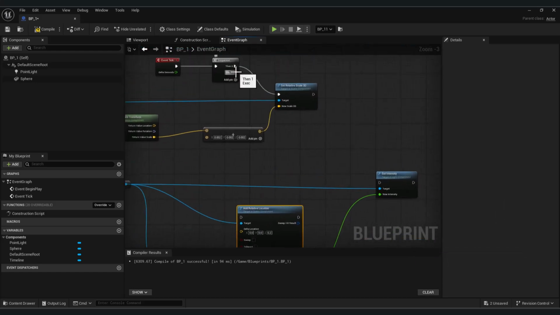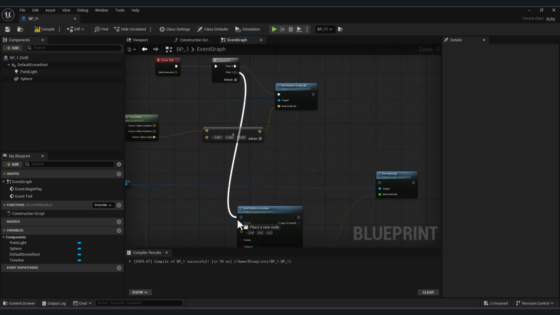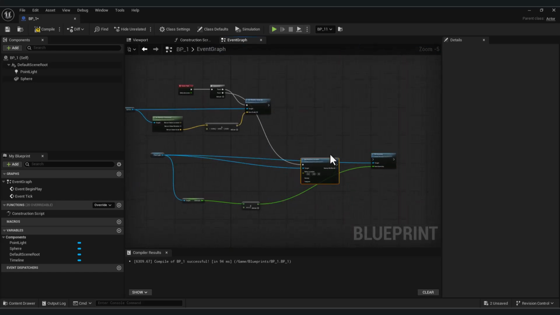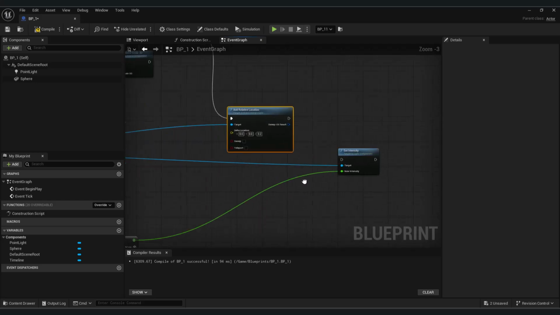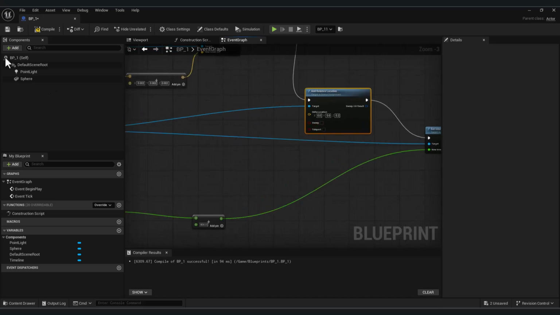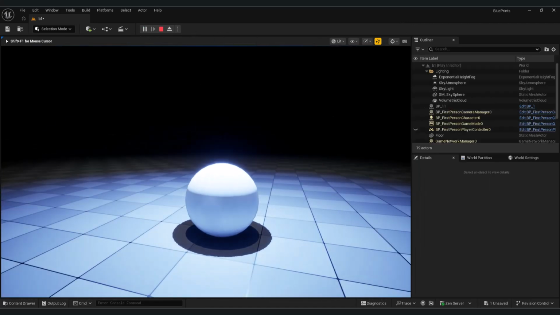Now, when we press play, the sphere grows larger, the light becomes brighter, and at the same time, the point light moves upward. This gives us exactly the effect we were aiming for. To finish things off, we can simply delete the spotlight and keep our final effect.